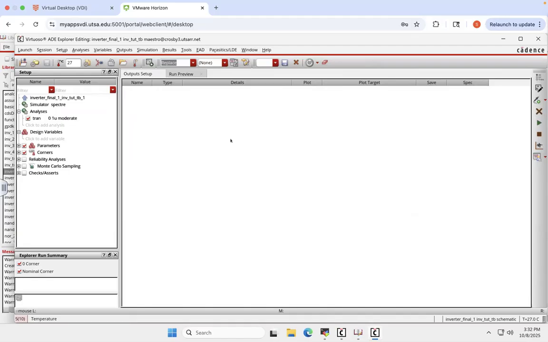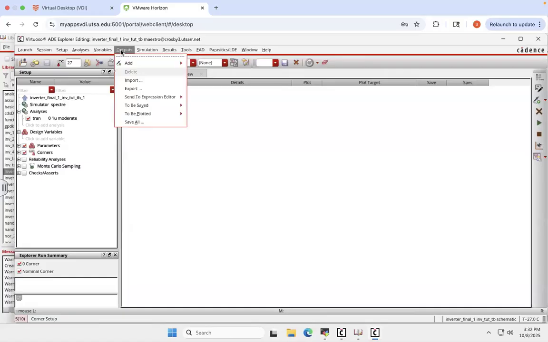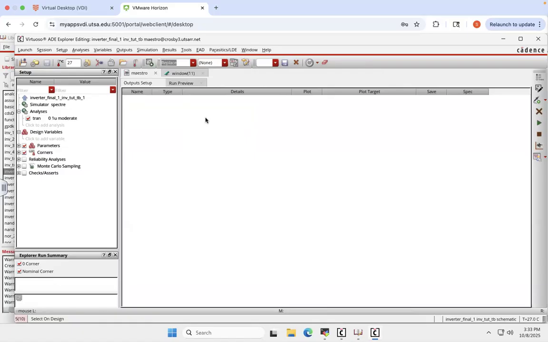The next step is that you set up your outputs. For setting up outputs, we are going to choose them from the selected design, that is our test schematic. So I go here.